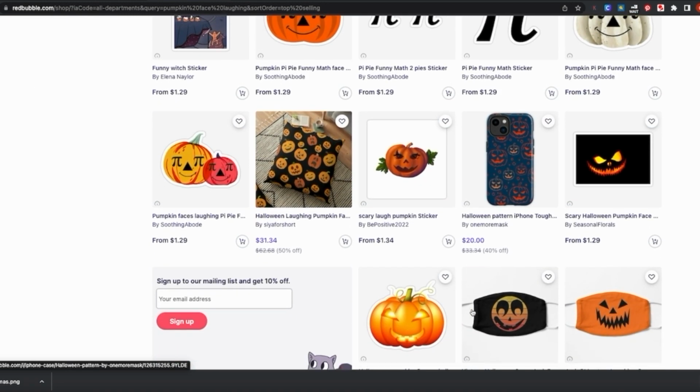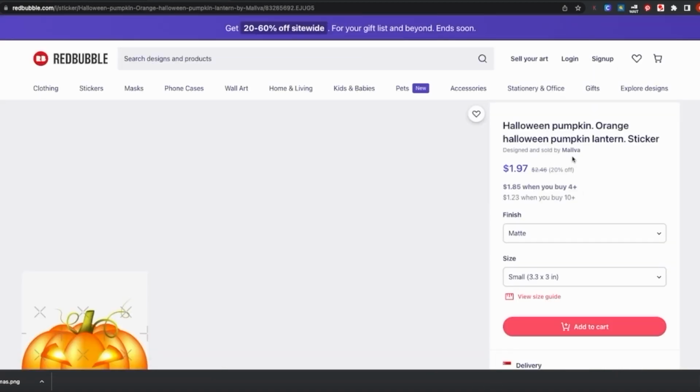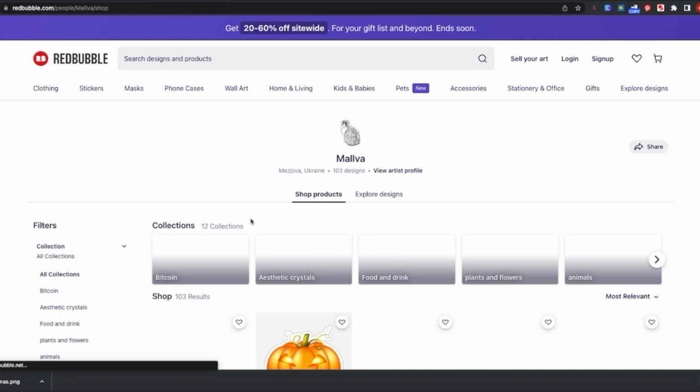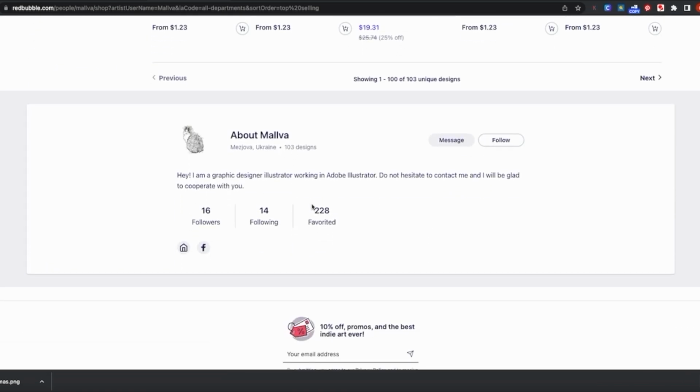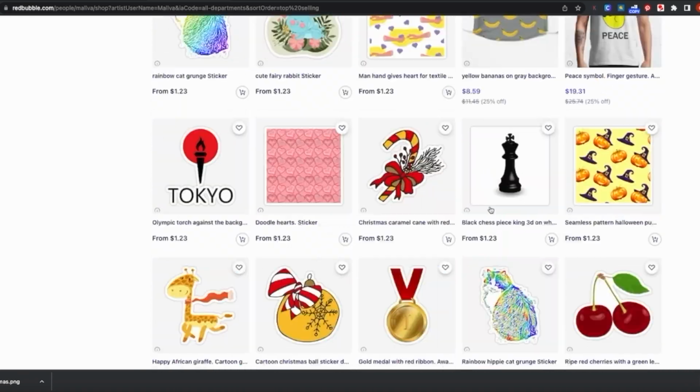Okay, this pumpkin looks nice. Okay, just click on that. Okay, I'm going to search for this designer. Okay, it is on the first line. Okay, I'm going to search for the best selling also.